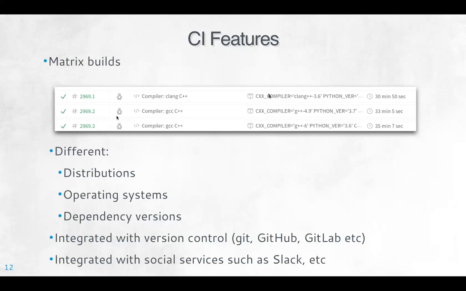CI is usually integrated with your version control, so it is very seamless with GitHub and GitLab. And it's often integrated with social services such as Slack. You can have it pop up a message in Slack when builds fail or succeed. You can get an email when builds fail or succeed. So integrations are very popular with developers.